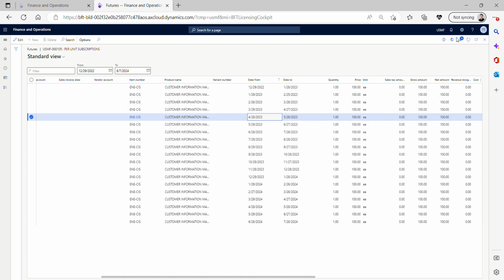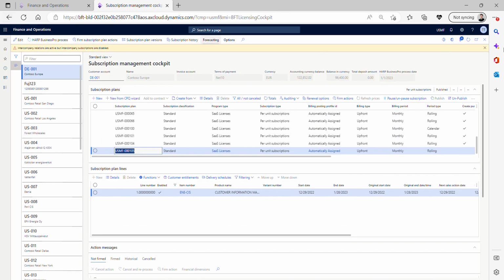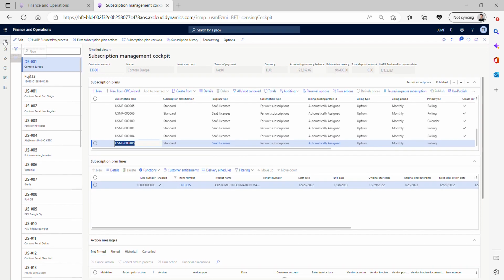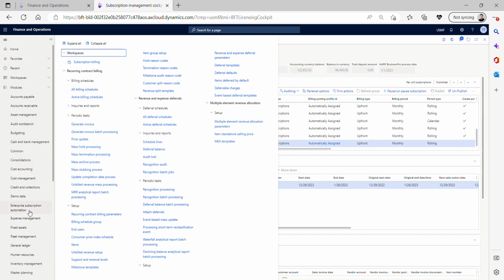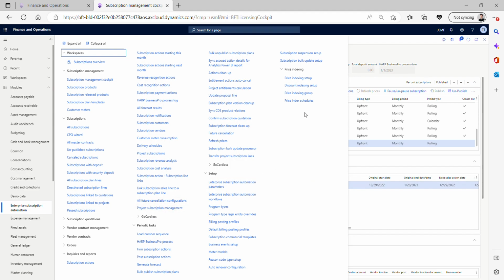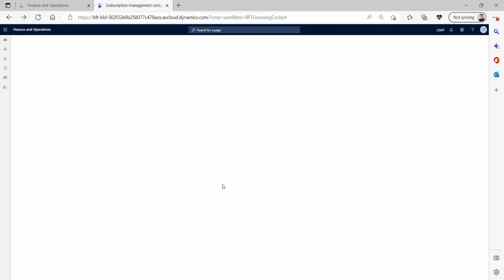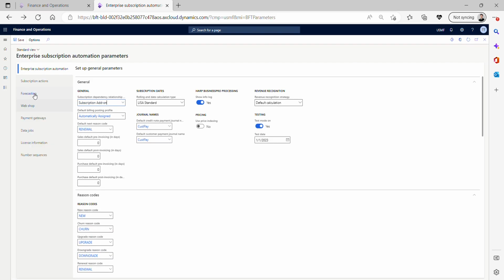What I would like to show you next is, if I close this page, the global setup of this functionality, which can be found under the Enterprise Subscription Automation module and under Enterprise Subscription Automation parameters. Here we can decide under the subscription dates the rolling end dates calculation type. These are standard, advanced, or standard subscription billing intervals, whichever would suit you best. And this is a global setting by company, right?